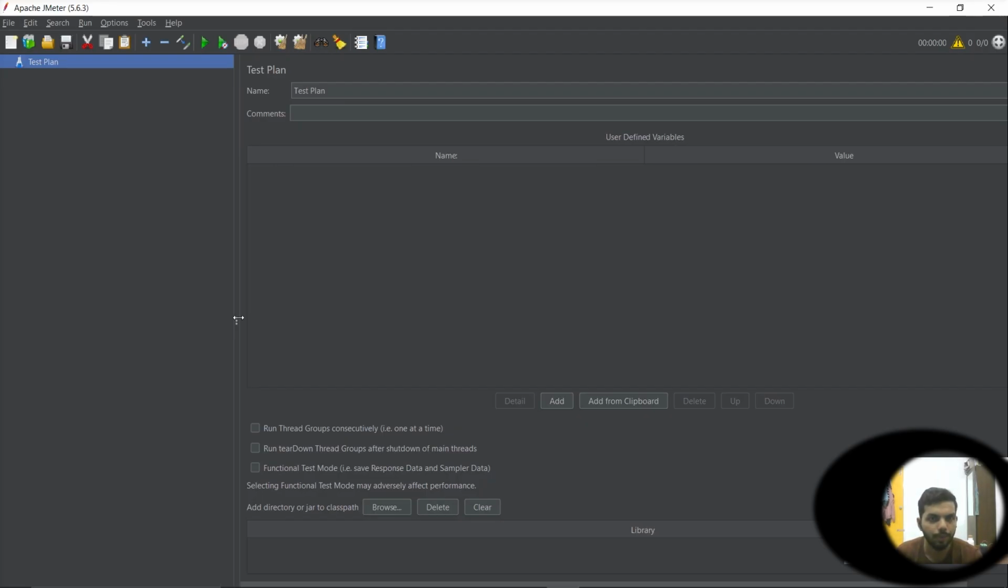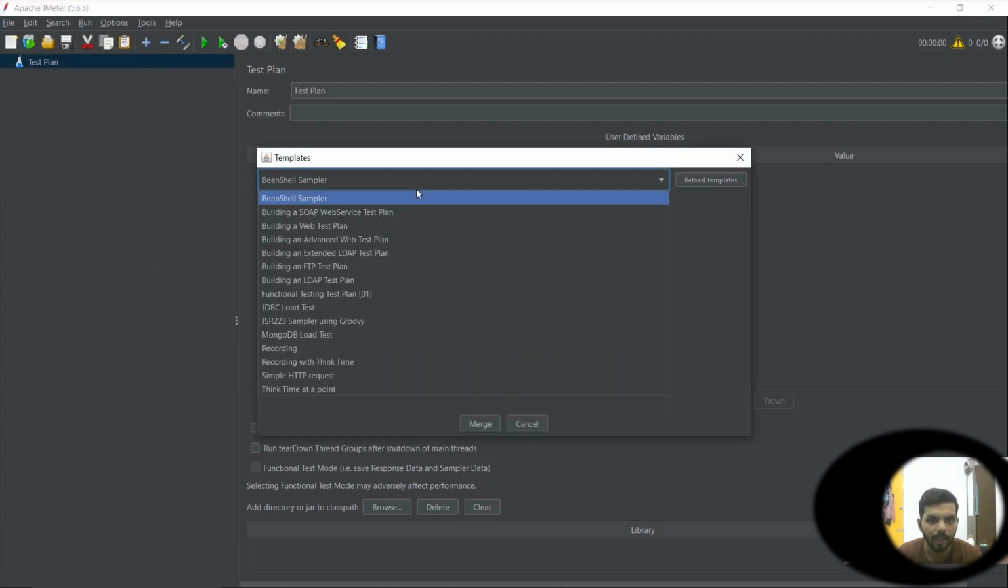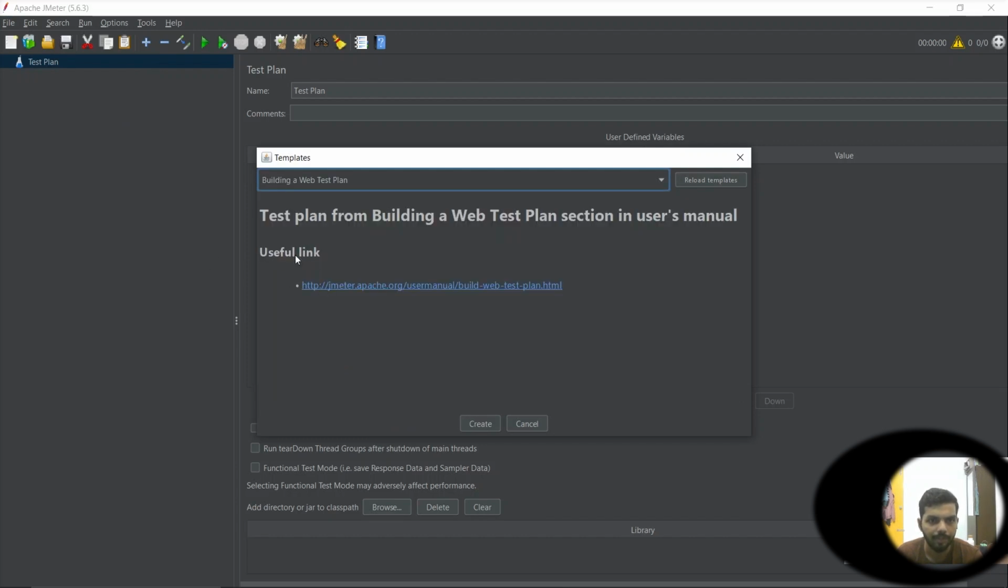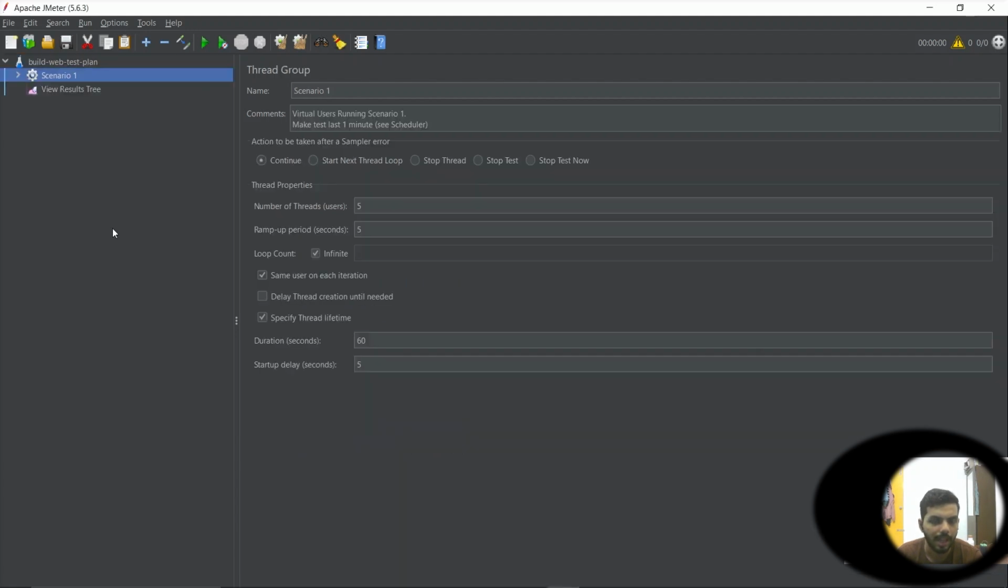As we want to test the web application, we can go inside File, Templates, and select the template called Building a Web Test Plan. It will also give you a useful link; you can go ahead and explore the web test plan on this site. We can hit Create, and it will create the basic template for us. There are lots of things configured over here. This is scenario 1 that you see here. This is nothing but a thread group. As you can see, this is a thread group.